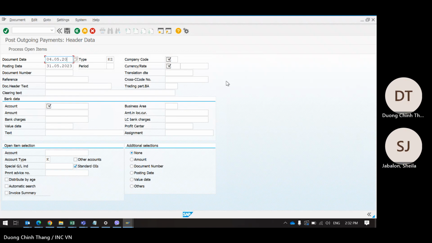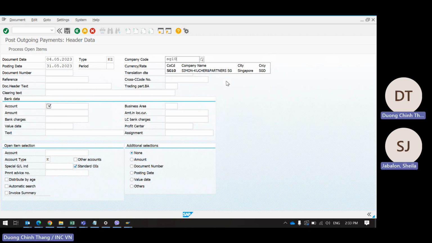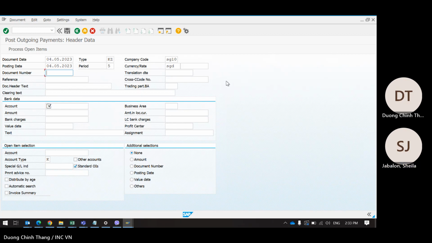Payment. Company code SG10. How come they didn't default it for us, Sheila, the company code? Because sometimes we also use SG30. Oh, you enter it for two company codes, yeah? Yes. Here we leave it blank, right? Yes. The system will assign the rate.